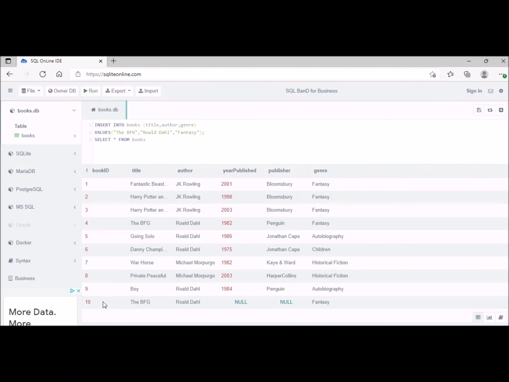So there you go. It's even put in the book ID automatically for us as well, which is really helpful. And notice here, for the year published and for the publisher, it just put in null values. So now there are null values in our database because we didn't put those into the record.